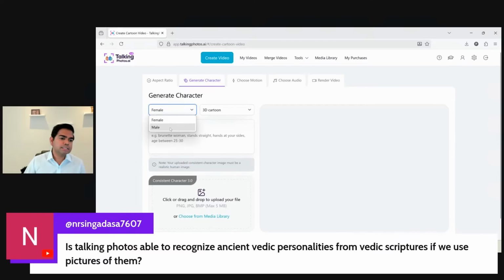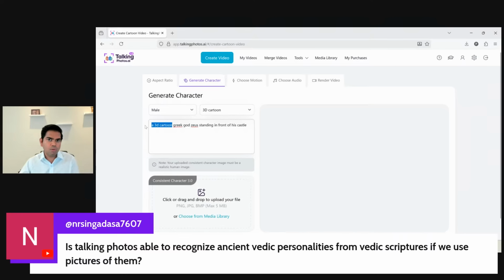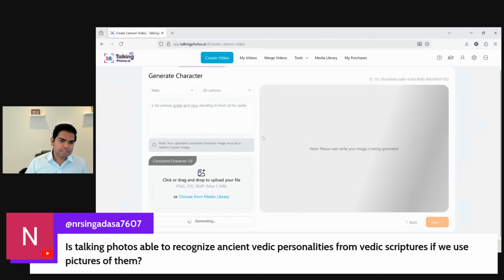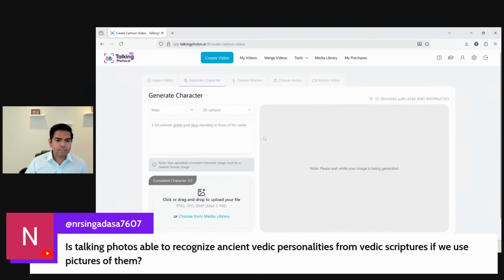So anyway, in this case, here, you can do the 3D cartoon. So a 3D cartoon, Greek god Zeus, standing in front of his castle. Okay, we want to put the 3D cartoon because that's going to give you the effect of what you're trying to achieve. And then it's going to generate that character. So that's the basic idea. That's how we separated it.